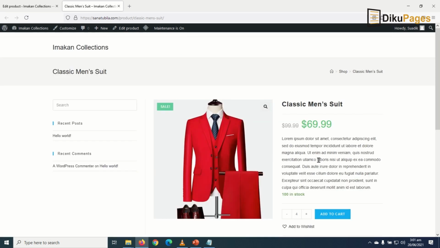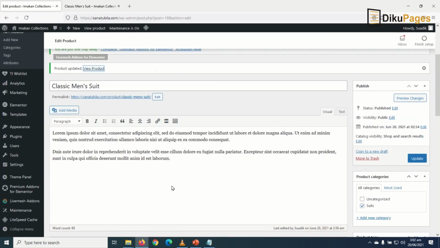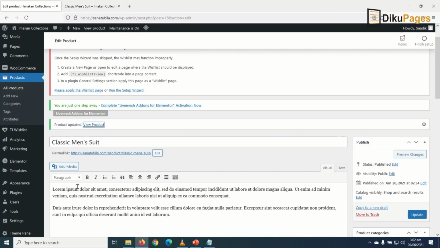So now that we have created a simple product, let's look at how we can create or add a variable product to give our buyers the opportunity to select from a variety of colors and sizes, depending upon what you want to see in your shop. So let's go back to the product page, and to add a variable product, I'll click on add new here.